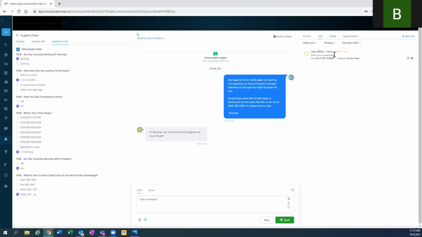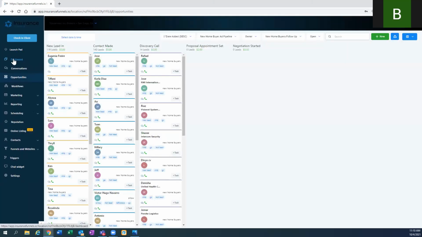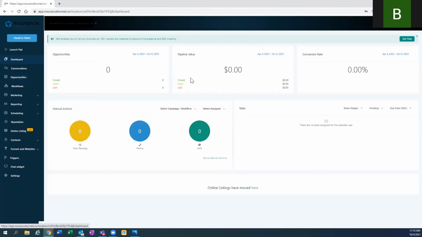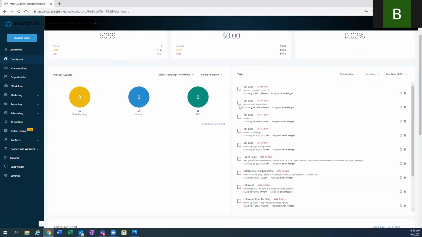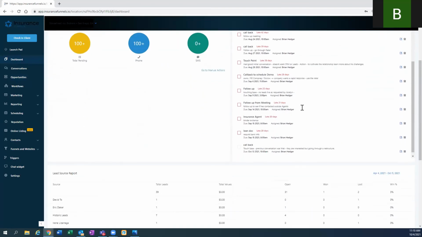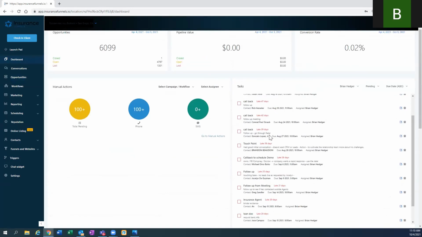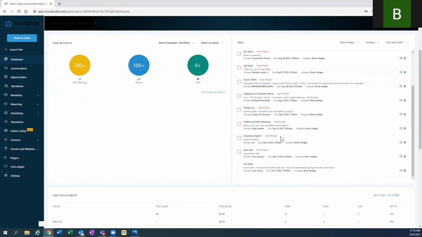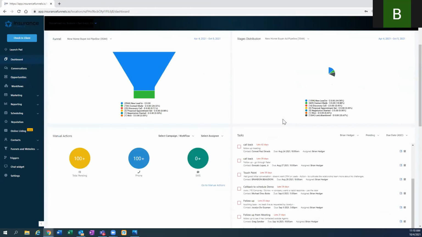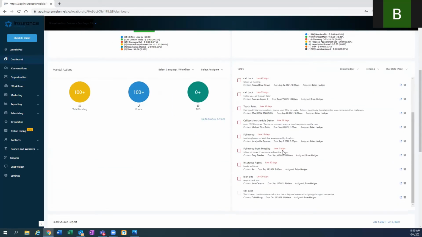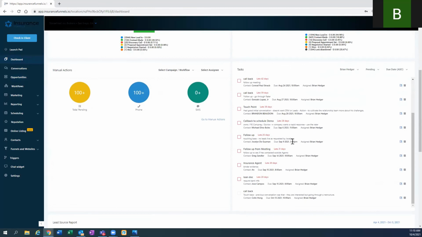And a task will appear here. Now, those tasks will show up in your dashboard. So if you click through to your dashboard page, wait for that to load up, all of your tasks are going to show up here. So you'll never forget what tasks you need to do because it's already saved in the system. And you just come in here and go through your calls.